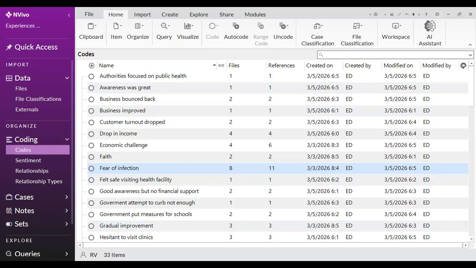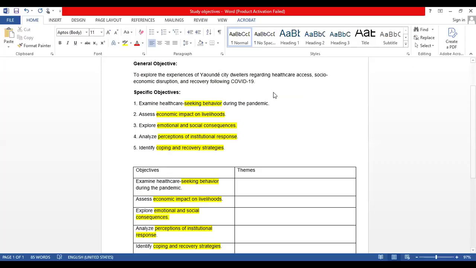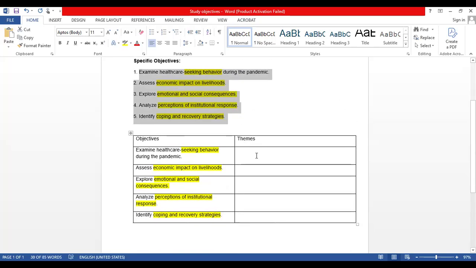So let me share the research objectives again so that we look at them once more. Okay, I hope you can see. Yes, I can see. Okay, so we have the research objectives. So we're going to be grouping our codes into specific themes. And then at the end of the day, we will bring those themes and put them under each objective like this. If you have one theme per objective, it's still okay.